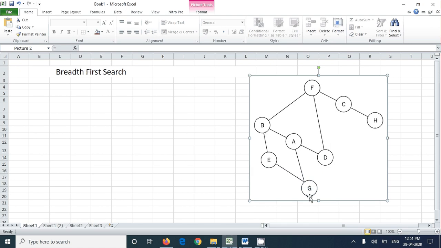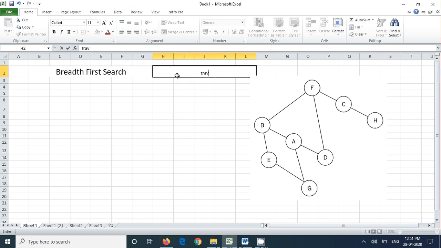Say the graph is given. If I enter from E, I have to visit all the nodes in the graph from E. If I enter from A, I have to go to all the nodes from A. That is what traversal means: visiting all the nodes. BFS is one way of traversal.